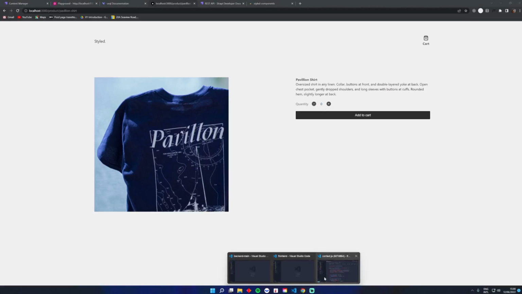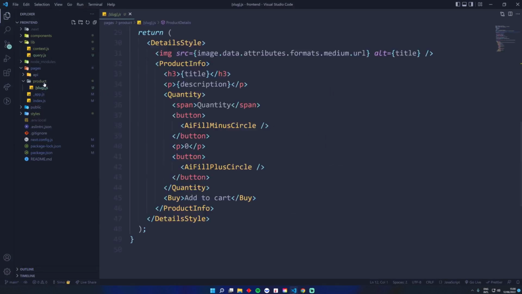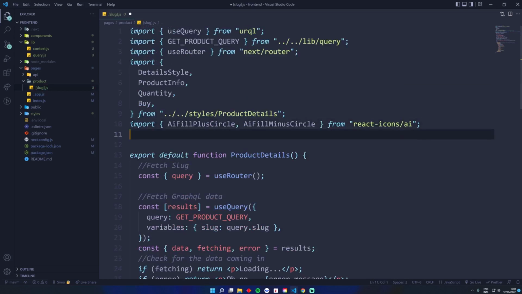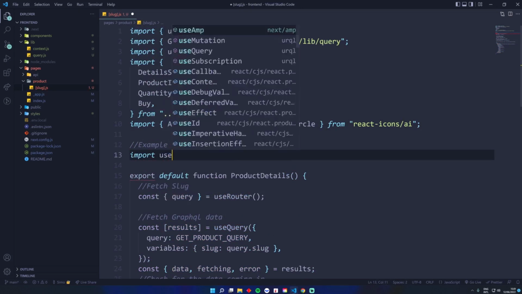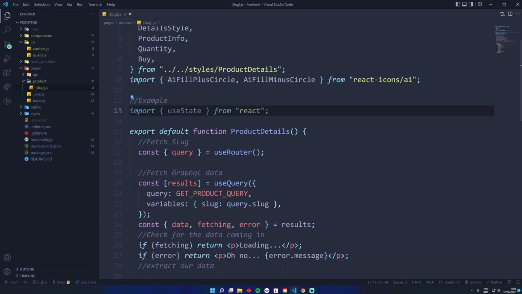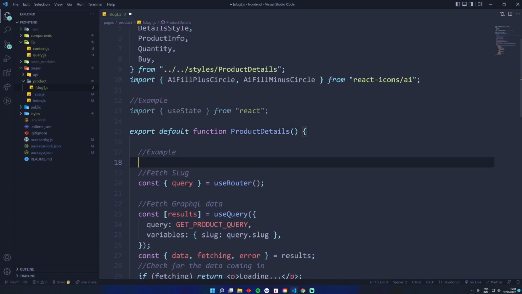So the way you'd be doing that is you'd go over to the component that you want to do it. So in this case it's slug here, right? And you'd import, you don't need to follow along, this is just a little example here. You'd import useState from React. This autocomplete is weird, so just remove that and keep React. And then in here, again, example, this will be removed.